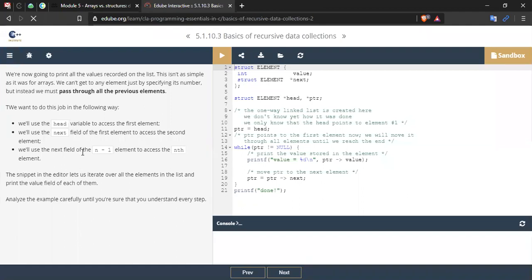We are now going to print all the values recorded on the list. This is not as simple as it was for arrays, where we can get to any element just by specifying its number. Instead, we must pass through all the previous elements. We want to do this job in the following way. First, we will use the head variable to access the first element. Second, we will use the next field of the first element to access the second element. Third, we will use the next field of the n minus 1 element to access the nth element.